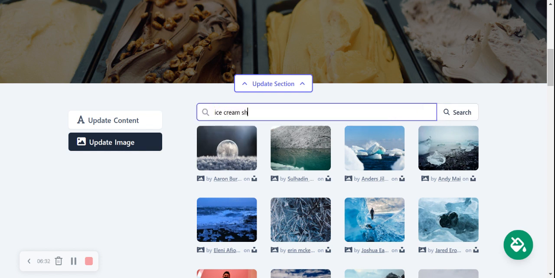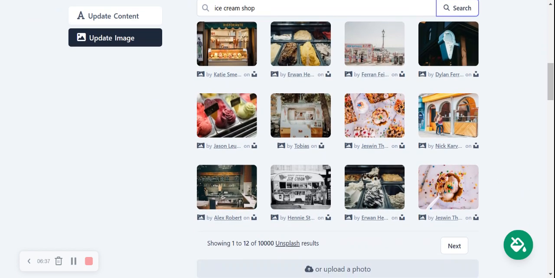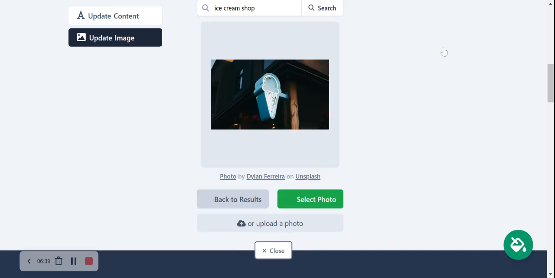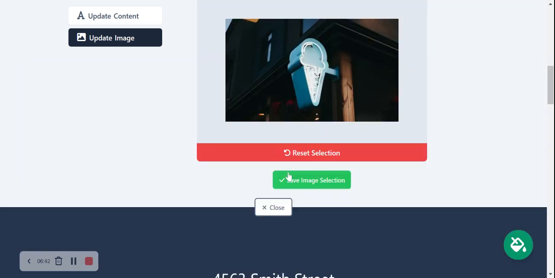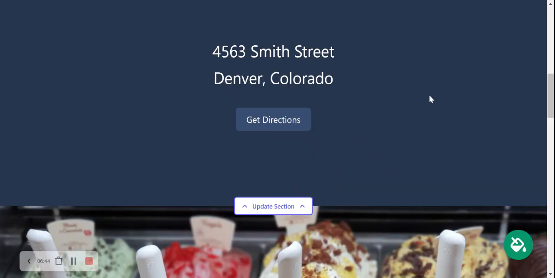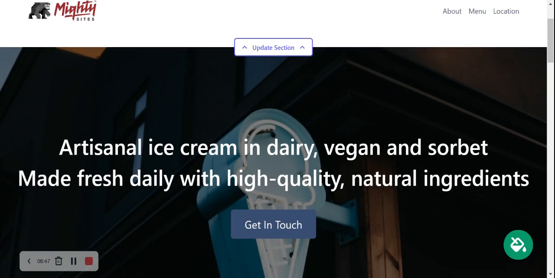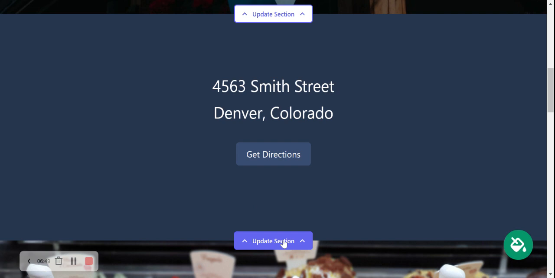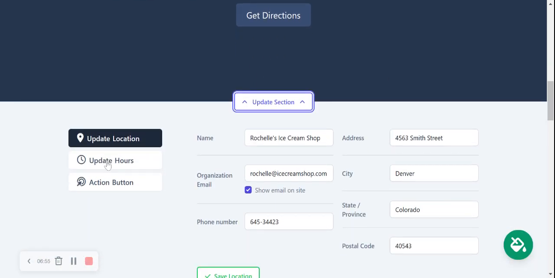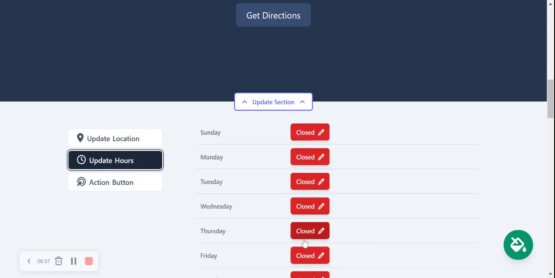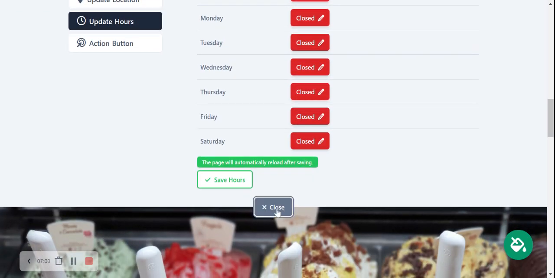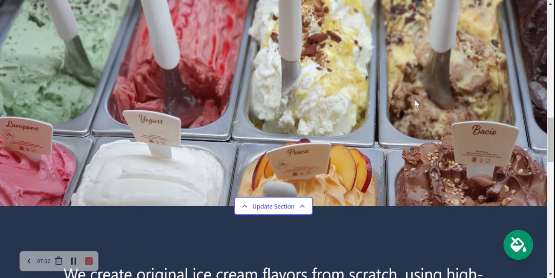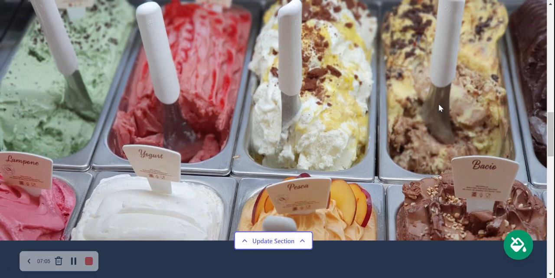So that's not picking up anything. So let's go ahead and search for ice cream shop again. And there we go. That looks awesome. I'm going to go ahead and select that one. Select the photo and save my image selection and close. Now look at that, that looks really great. Over here, again, you can amend the button and put in your hours over here as well by clicking on update hours and putting the different hours your ice cream shop is open. Again, another section, image can be amended, perhaps you don't offer these flavors.